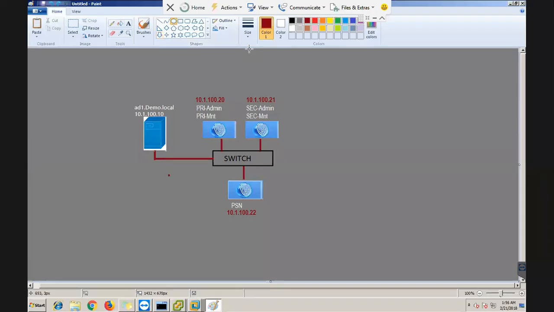My name is Digvijay. Today I'm going to explain Cisco ISE high availability configuration. Here we have installed three Cisco ISE nodes. ISE 1 is the primary admin, 10.1.100.20, and ISE 2, 10.1.100.21, is working as the secondary admin. The third one is called PSN, 10.1.100.22. At least three nodes are required for this failover configuration.